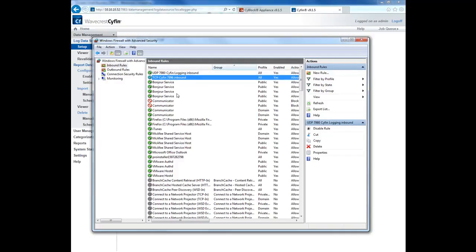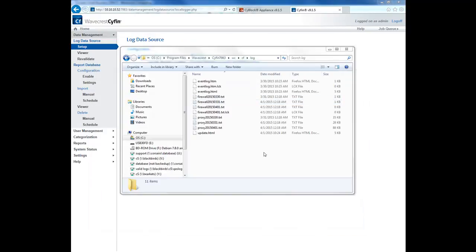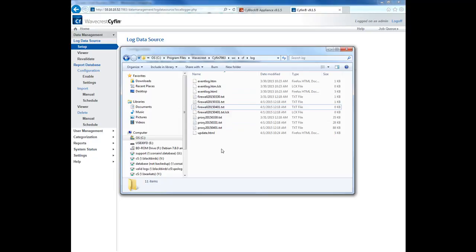the UDP 7980 for the logging and the 7996 inbound for the ability to use FTP to update the list if HTTP does not work. So now that we're done with that, if you still do not have firewall logs here, do a refresh, and at that point you should start to see a firewall log created as well as a proxy log created if you have proxy traffic there.